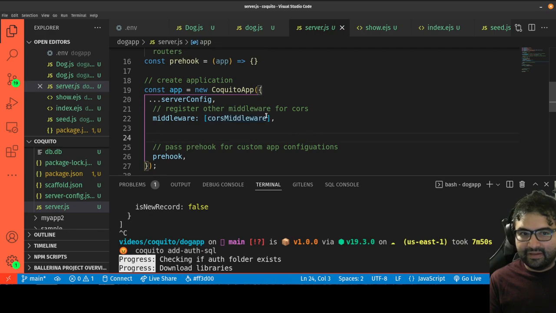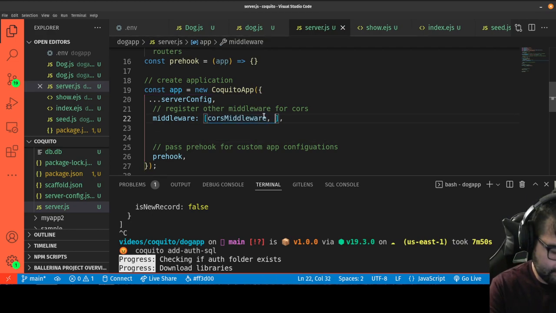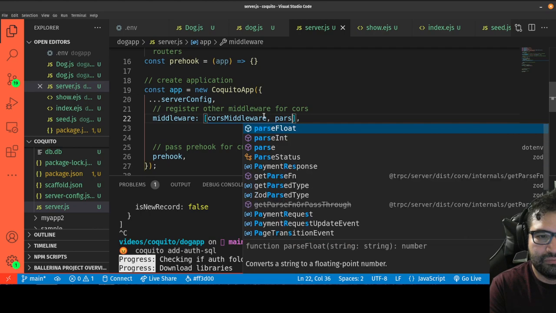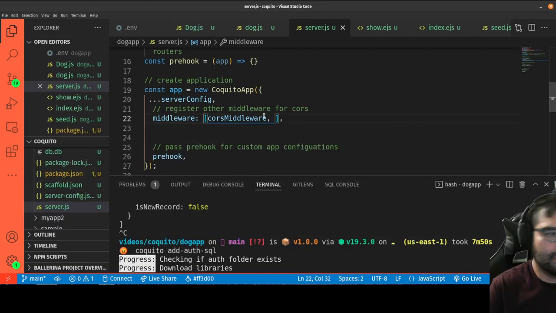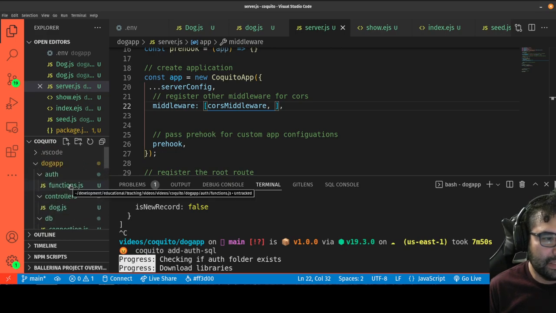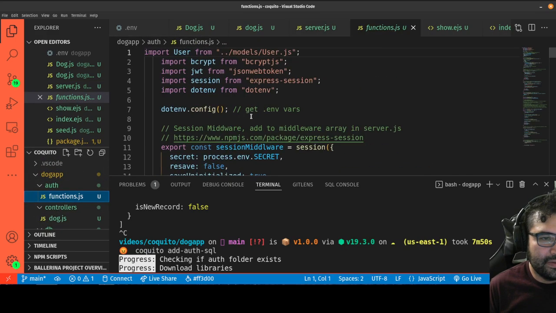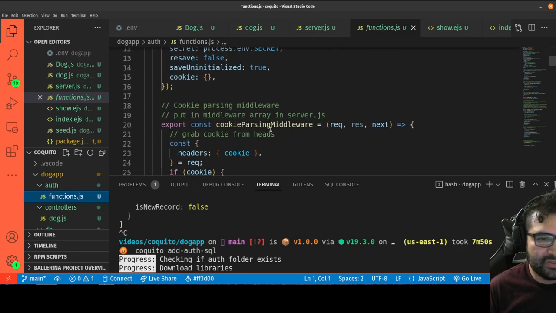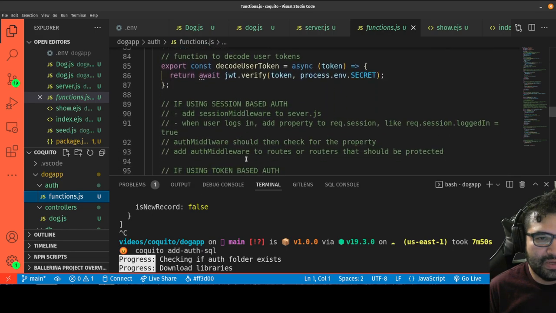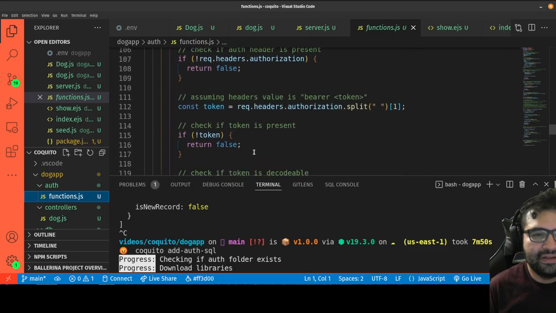So I can add things like, oh, okay, I want the cookie parsing middleware. I just have to go look up the name of that file. So let's see here. That would be in auth functions. I would want to set up particular cookie parsing middleware. Is there anything else I really need to set up as middleware globally?